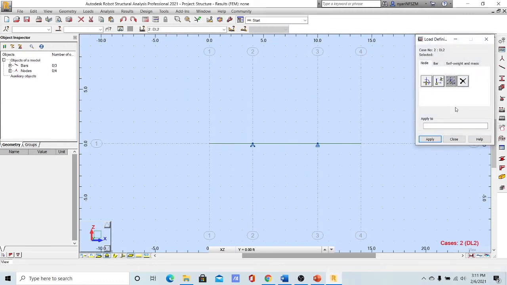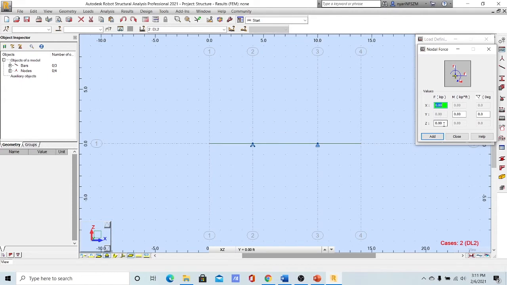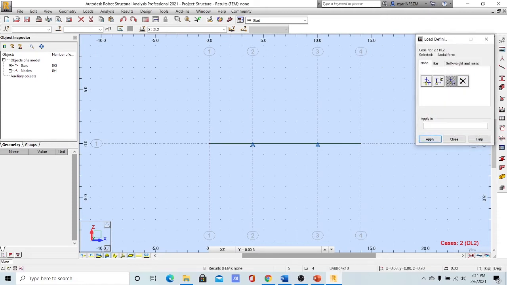And the first load, outside load, is going to be a concentrated load. So click on node right here, and it's going to be in a Z direction minus. Remember, in here the unit is in kips, but it says 250 pound, so 250 pound is minus 0.25 kips. Click add. One is going to be right here, the other one is going to be over here.